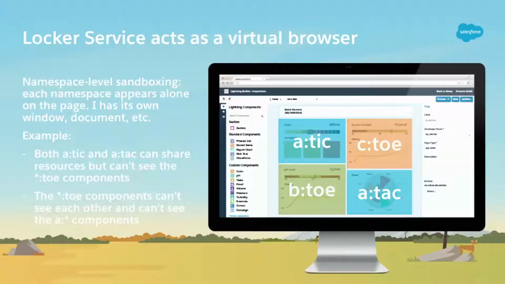A bird's eye view of Locker Service: imagine we are in the App Builder and the admin has brought in four components. Locker Service is the system that allows these components to share data and also blocks components from seeing each other. In this case, we have components in the A, B, and C namespaces. All the components in the A namespace can see each other, but they cannot see B and C, and vice versa. This is what Locker Service is, at the bottom line.